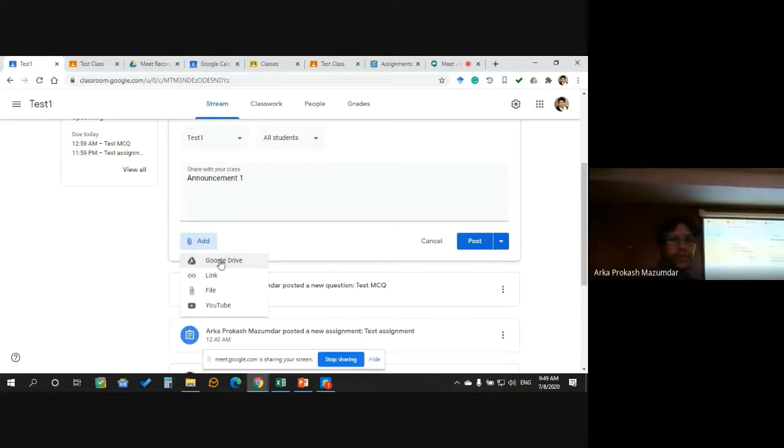Now remember, if a file is there on your Google Drive and you send it as a file, what will happen? Each time you attach a file, it gets uploaded to your Google Drive. So if the file is already there in Google Drive, it will create unnecessary multiple copies of that. So if you have the file already in your Google Drive, try to add it as a Google Drive file. It will reduce the redundancy of the files.